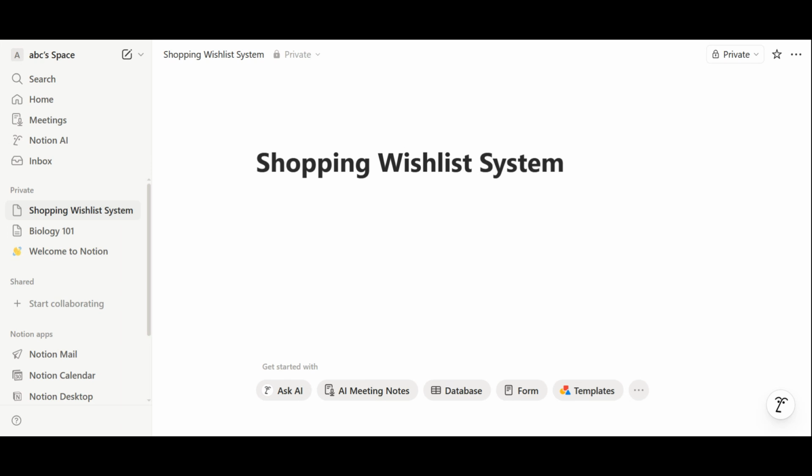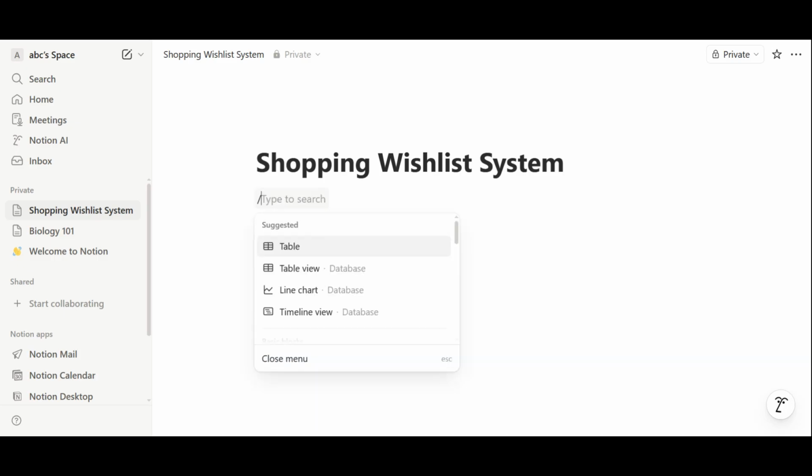First, open Notion in your browser or desktop app and navigate to the page where you want to create your shopping wishlist system. You can also open the shopping wishlist system page if you're following along with an existing workspace. Once you're on the page, click anywhere on the blank area so you can start adding content.